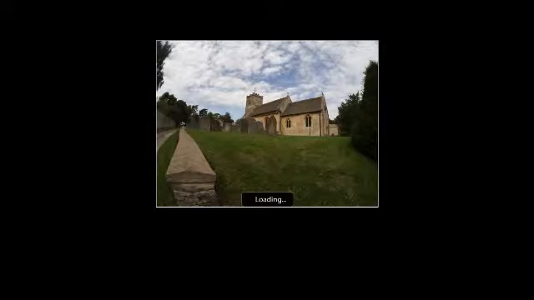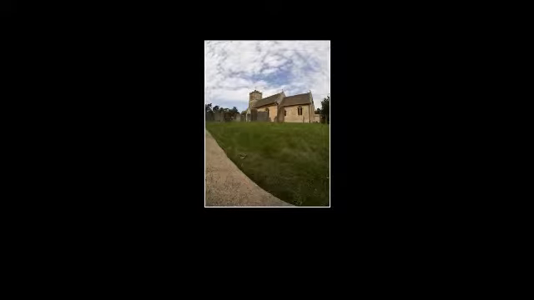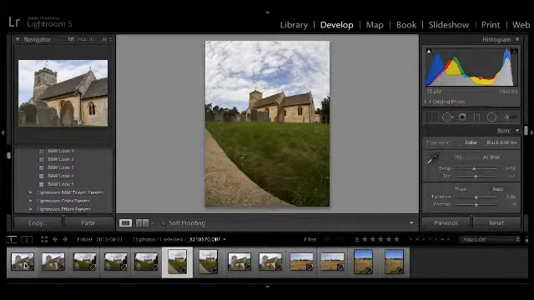As you can see, as we step through, we're looking at a kind of slideshow, but we've got it under control. Hit the L key again, lights come back on.